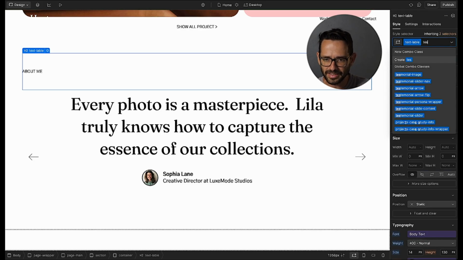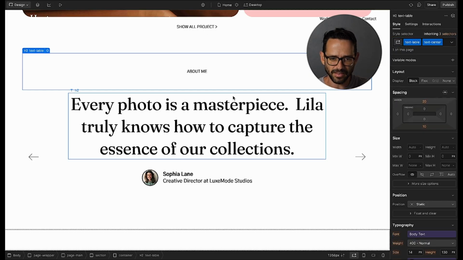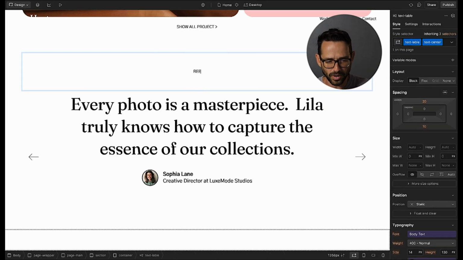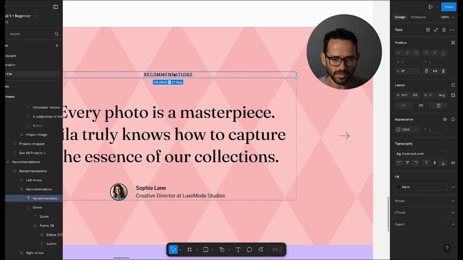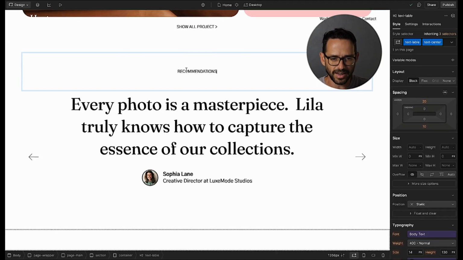Now we can reapply text center. And exactly. And this was called recommendations. Probably misspelled this. I should always copy and paste things. All right, this is done. Let's do the background in the next video.